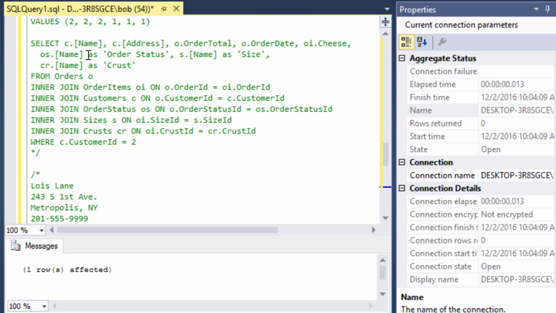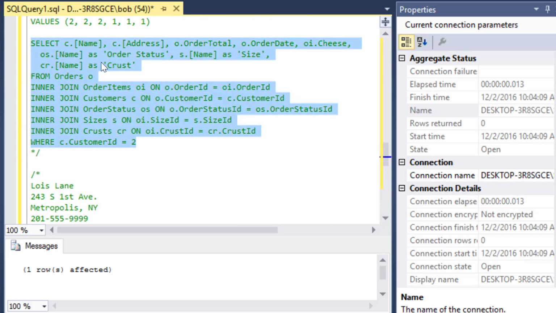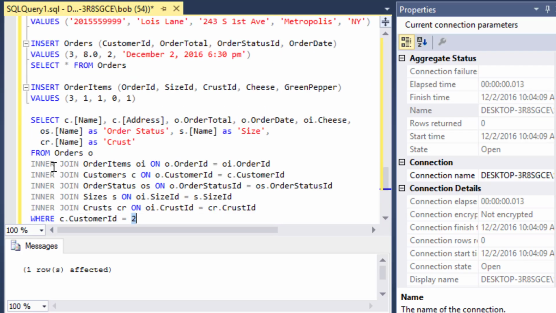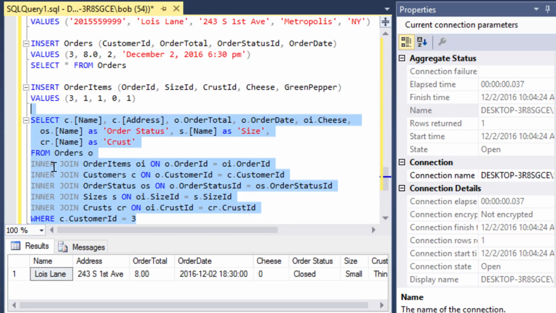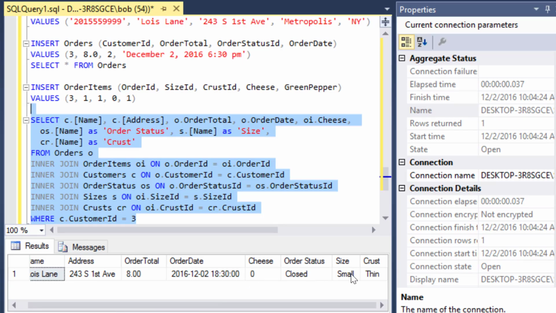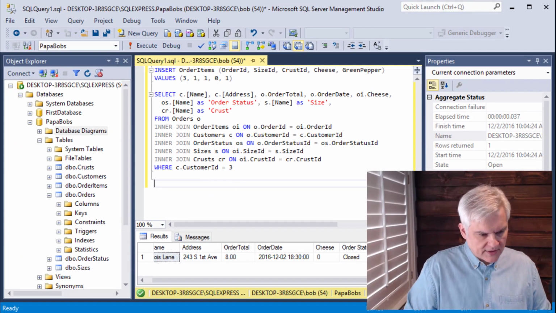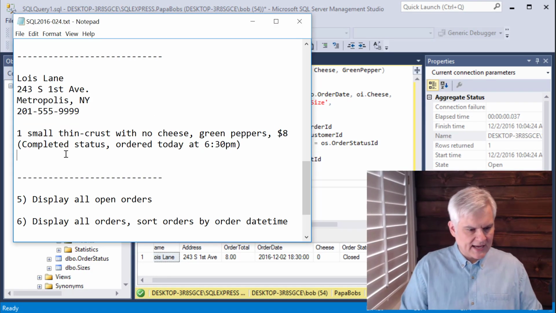Now what if we take this massive query right here and we'll just copy it and paste it down here, and we'll just change the customer ID to 3. That's the only thing we'll change. And then we'll look for Lois Lane's order. No cheese, order status closed, small thin crust at 6:30 in the evening. That looks right. Awesome. Okay, so there's a lot of work, but we got that complete.